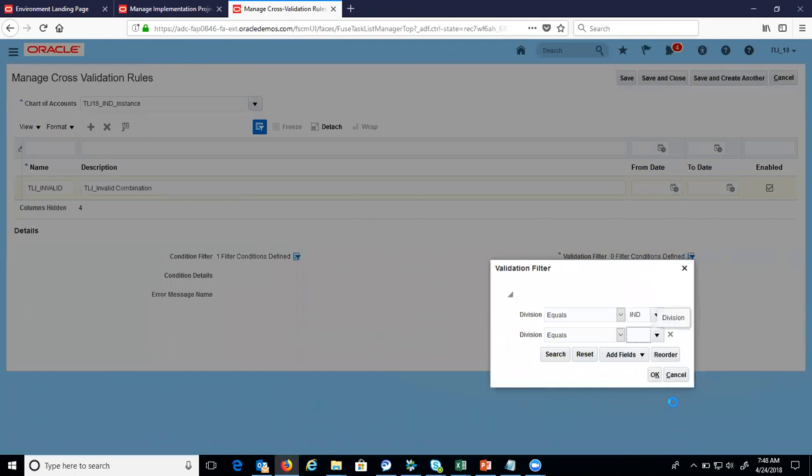It means whenever a user is trying to create a combination by selecting the line of business segment value 10, he can create a combination with the division values of only India and USA. If he is trying to create a combination by selecting the Canada value, he should get an error. The system should restrict him from creating a combination. So this is how we have created the condition filter and the validation filter, and click on OK.